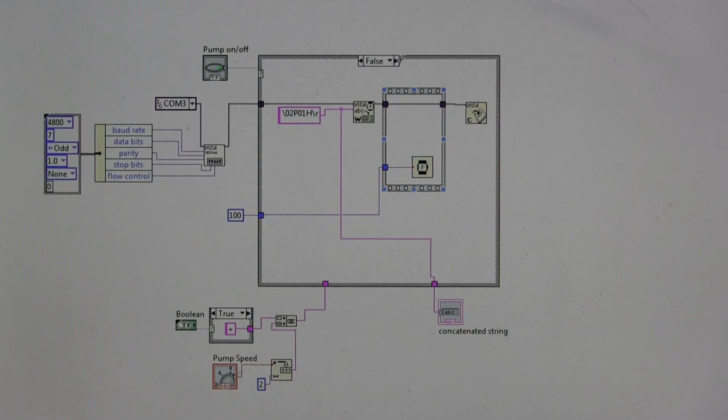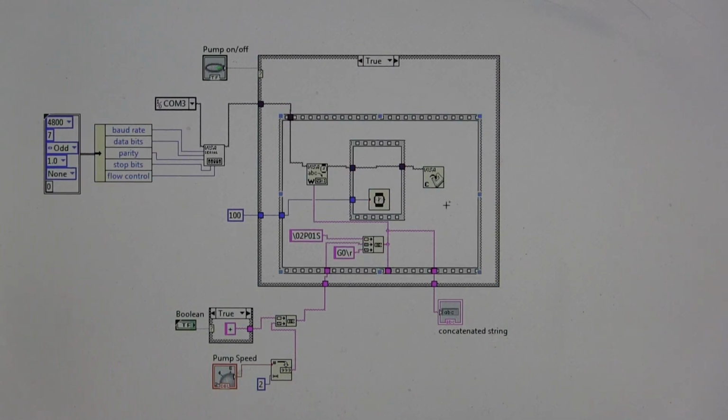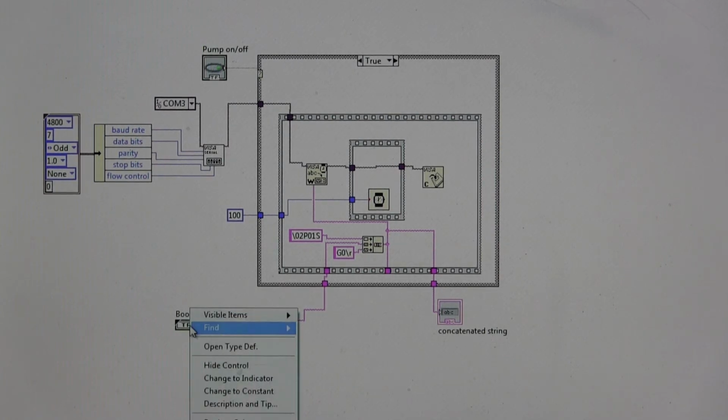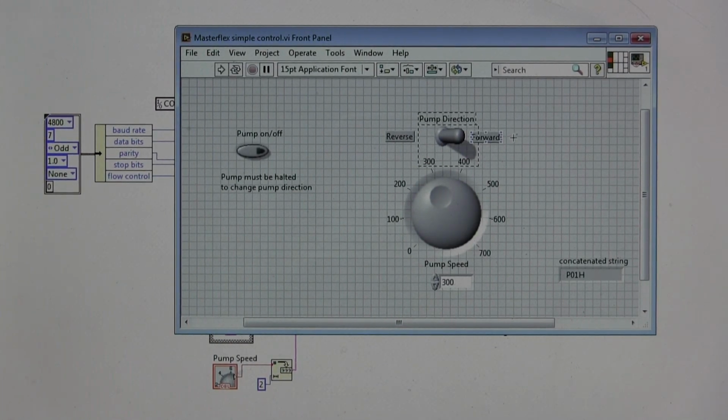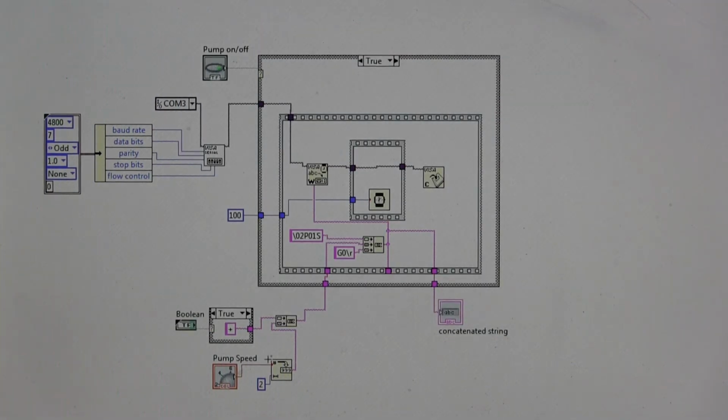Now let's look at the true case. True case is a little more complex because we have to do several things when we want to tell the pump to operate. Let's start down here. This is where it really begins. We have a Boolean true/false, and what is this guy? Let's go find the control there. Okay, this is the pump direction, reverse or forward. Forward for true, and false for reverse.